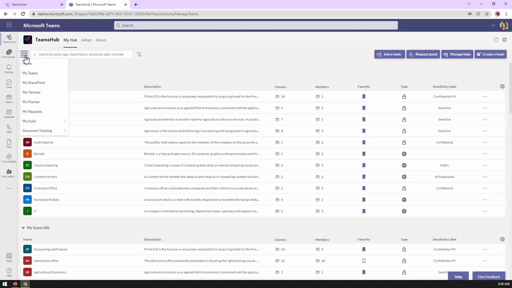Let's take a look here at the button up at the top left. This will be our menu button. You'll notice we can see some of our workload as well as the request buttons here as we saw earlier on. We can also access this My Hubs functionality. Hubs are created for me by an administrator, and these are essentially a combination of relevant teams and sites based on a particular keyword or a tag that is associated to those particular items.